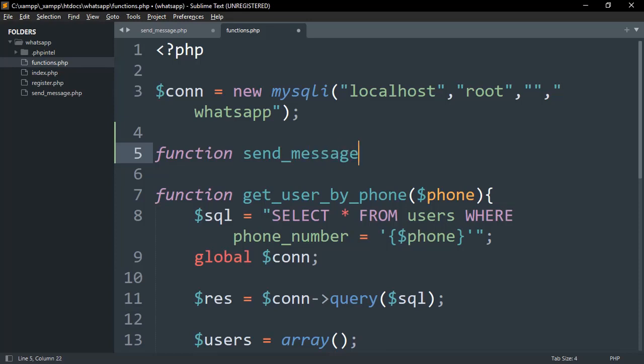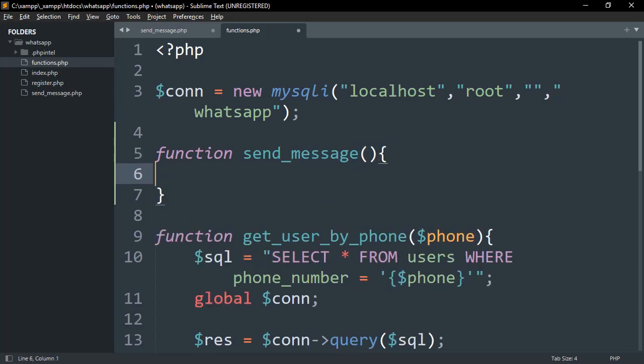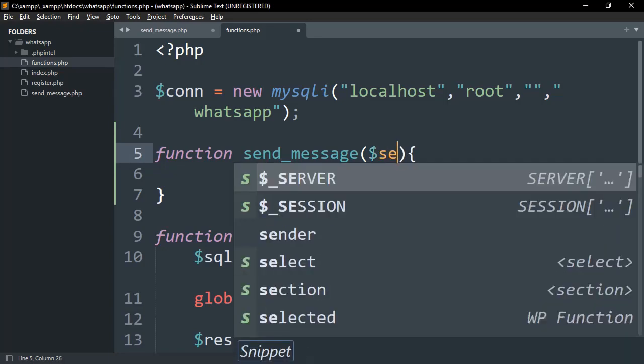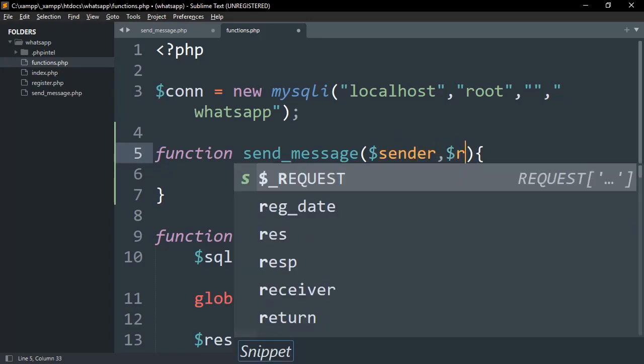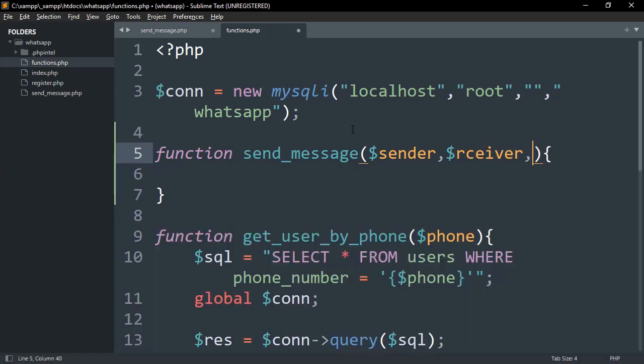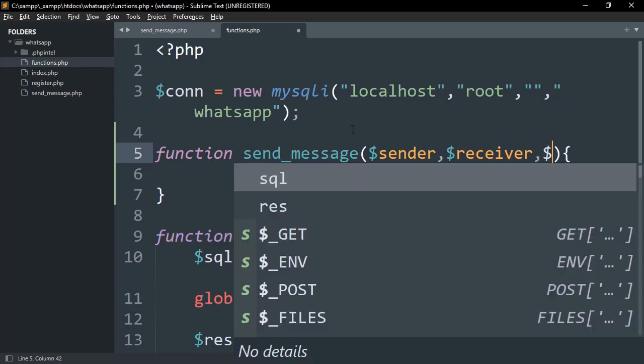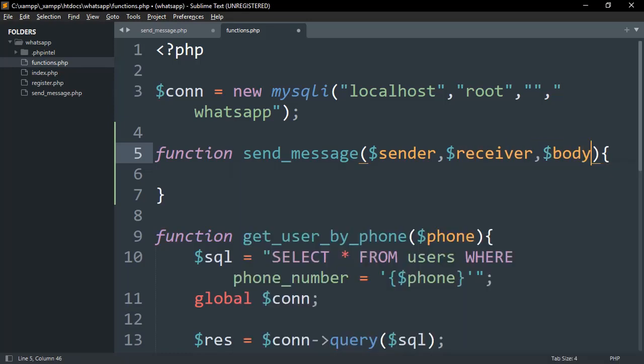message. This function is going to take the sender, the receiver, and the message body itself. Those are the things that we must provide with this function in order to send a message.